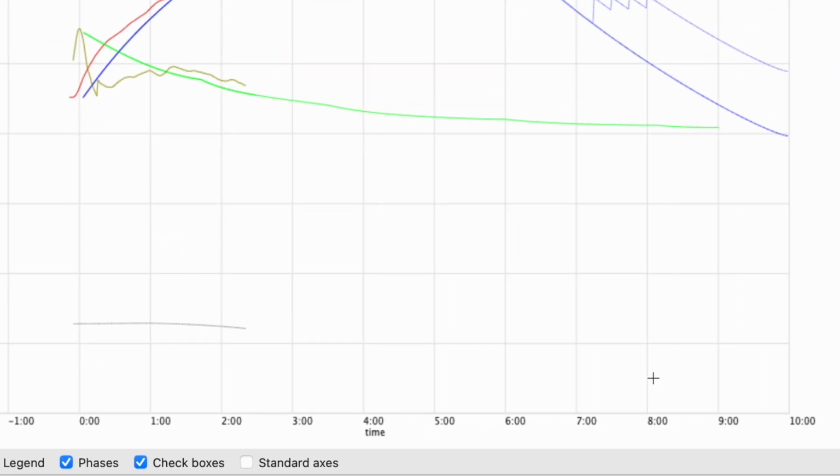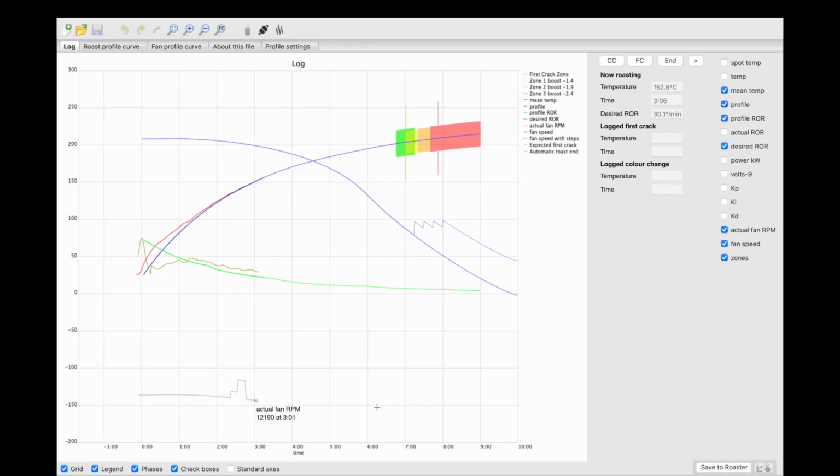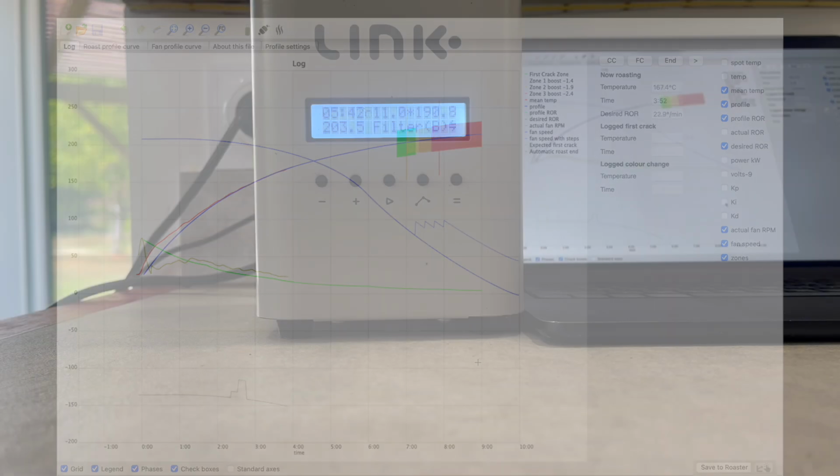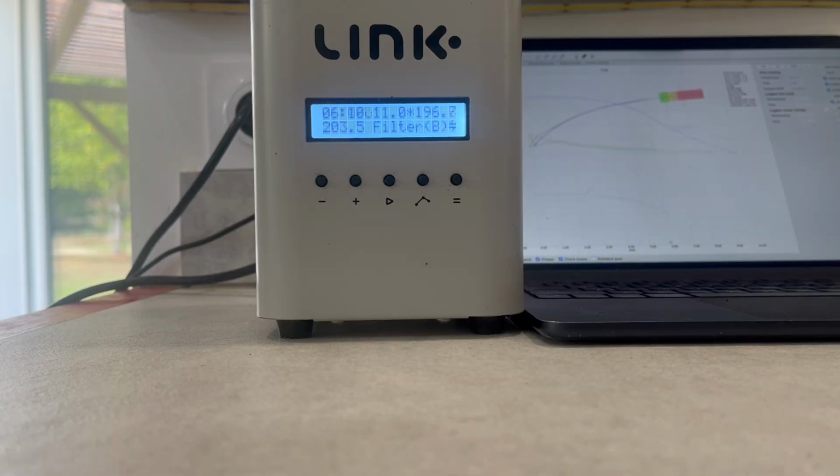And that's a wrap for the Addis 4.1 firmware overview. We hope these improvements enhance your roasting experience.